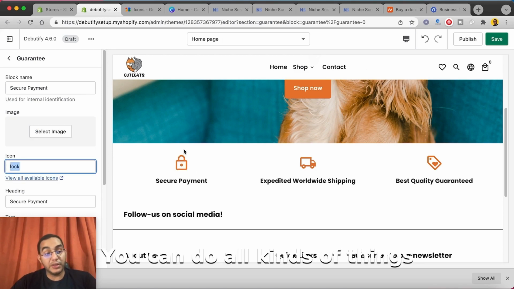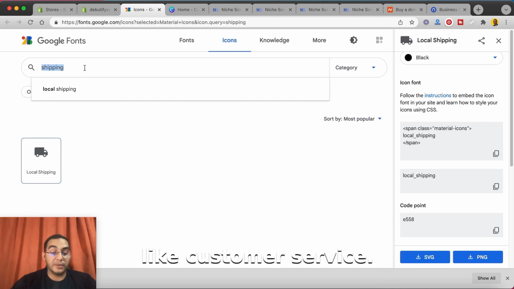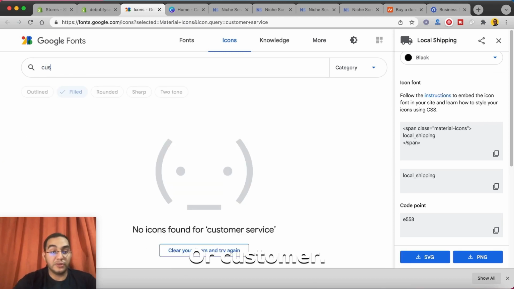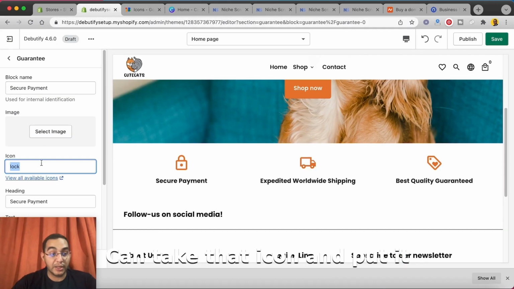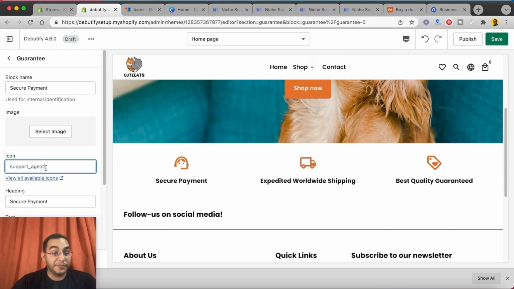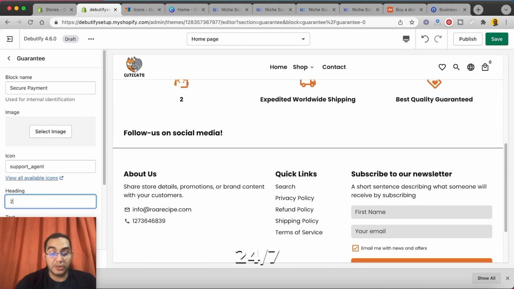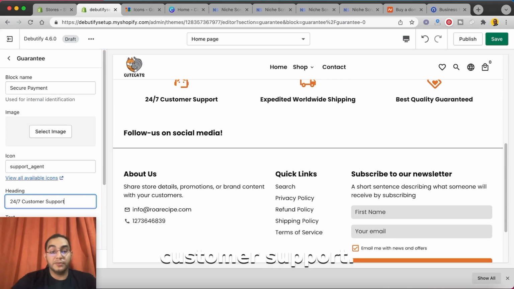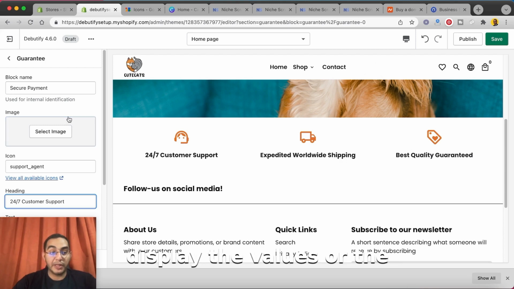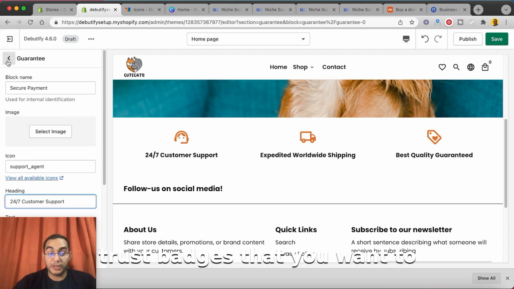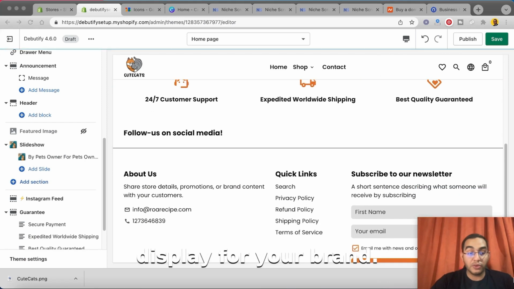But we already have one. You can do all kinds of things, like customer service, yeah, there you have it, support agent. You can take that icon and put it here and then say something like 24/7 customer support. You can get creative as much as you want with these icons. Display the values or the trust badges that you want to display for your brand.